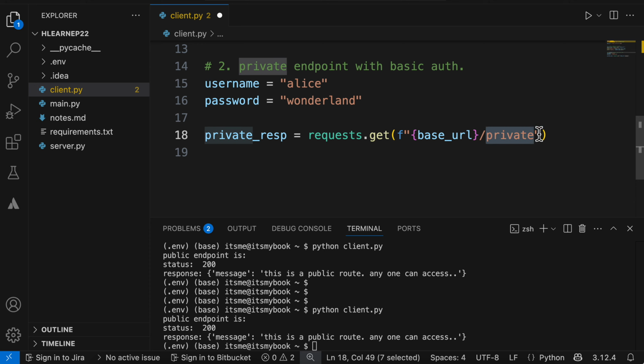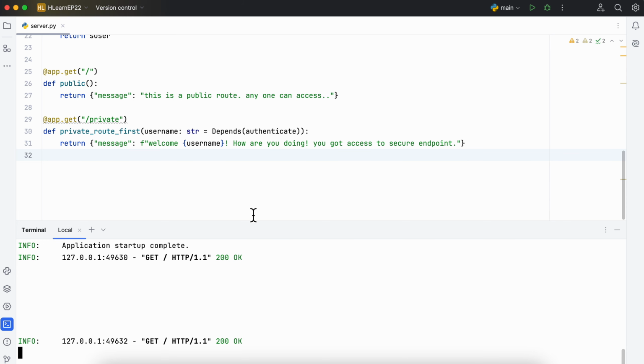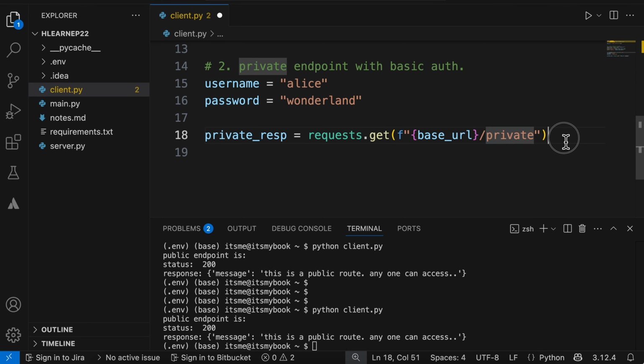That's it. So this should match your server side code exactly how you gave /private. So here also /private, and then your response. Let me quickly wrap it up. And I have put that base URL along with this request.get. I need to pass the authentication as well, right?